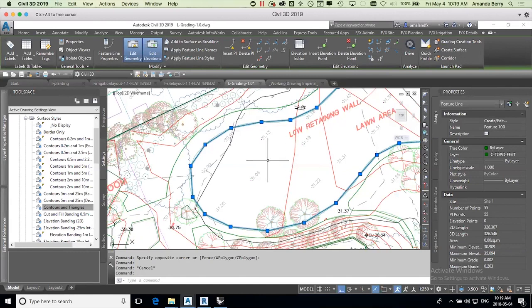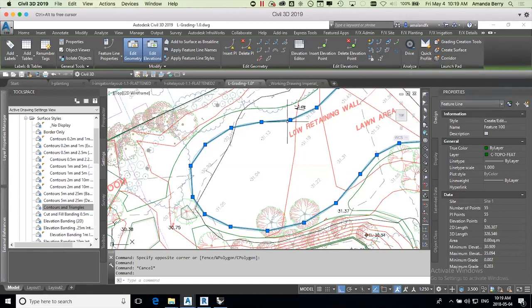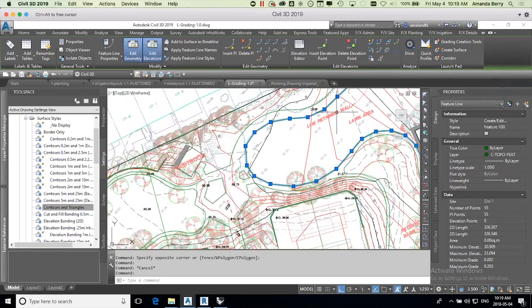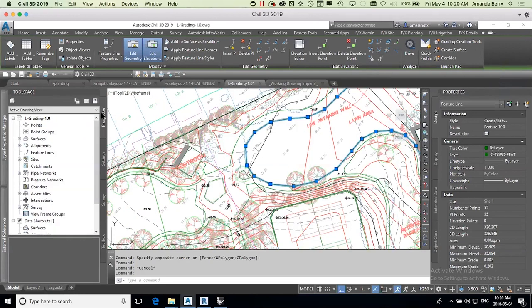I can also just set one elevation up a little higher, based on a reference from another elevation. I have a lot of powerful tools, and what I did with these feature lines is I added them to a surface. So to give you an overview of how Civil works, you go over here in tool space, you have your settings, which basically controls how things are displayed, and you have your prospector. Your prospector is where all of your items are.